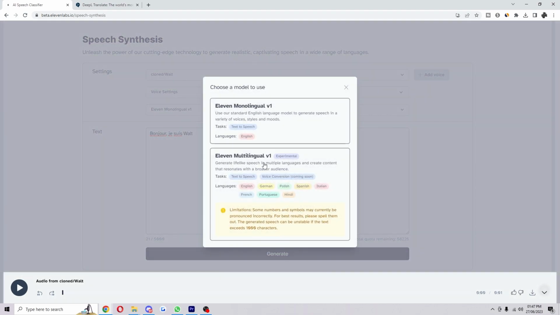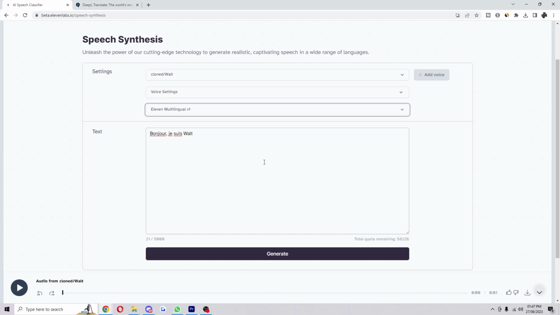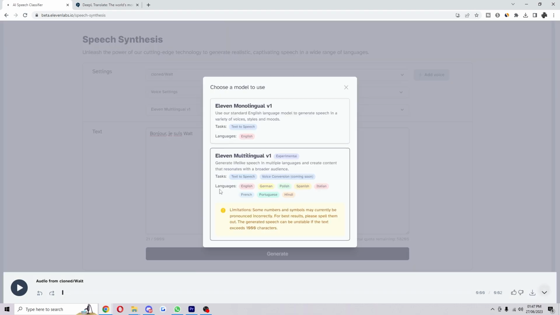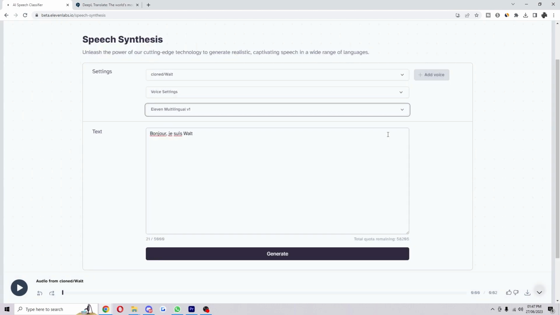So what we can do here is select this one, and it'll basically automatically convert it into a French accent. So it's still Walter White, but it's more realistic as it sounds like Walter White speaking actual French in the French accent. Bonjour, je suis Walt. So you can test this out as you like for different languages to see how it sounds, and hopefully this video helps you.